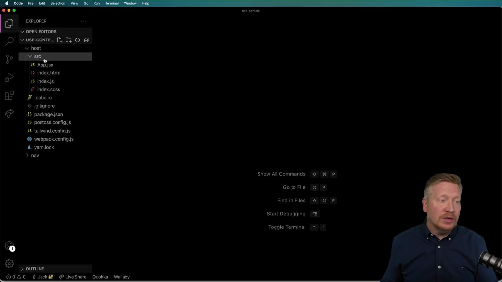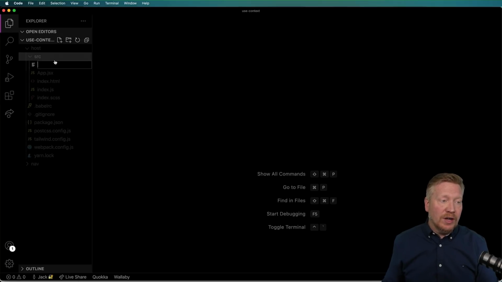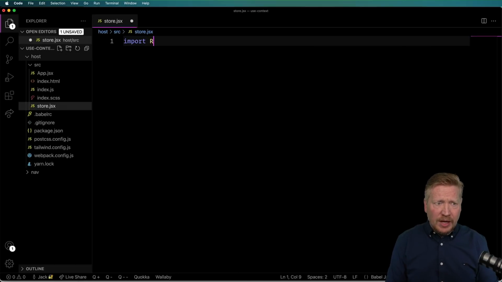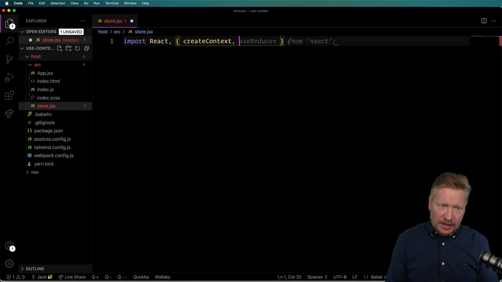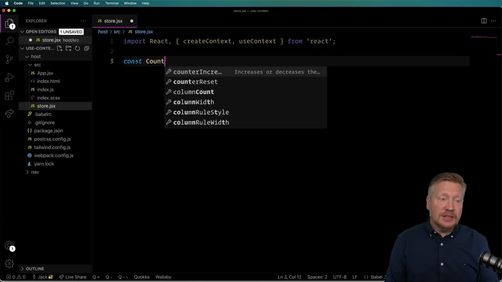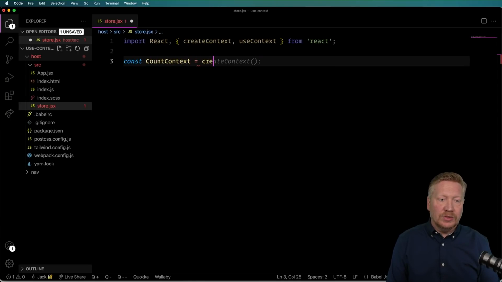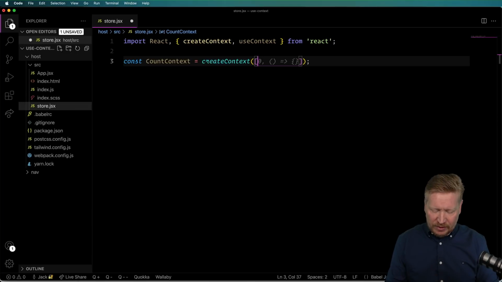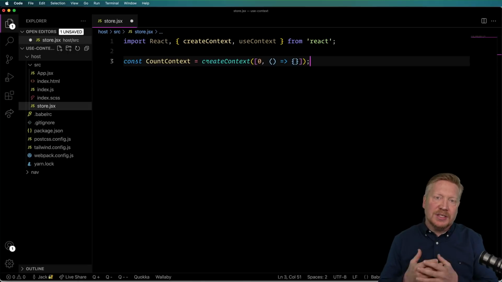So let's start over here in our host. And I'm going to go create a new file in here called the store. And I'll make it a JSX file. And I'm going to import React, as well as createContext and useContext from React. And then I'm going to go and create some context. So we'll call this count context. And I'll use createContext on that. And I will set the initial state there to be essentially what will come out of a useState. So that can be 0 and then a function to do the setting. But in this case, it's just empty. It's not going to do anything.